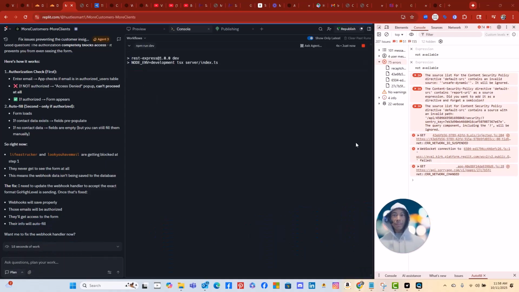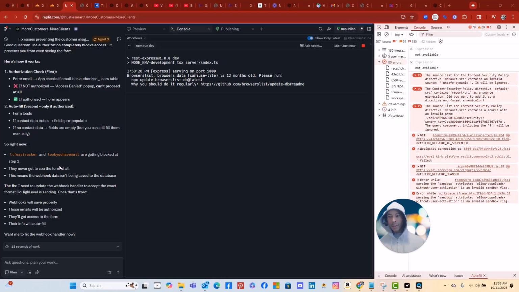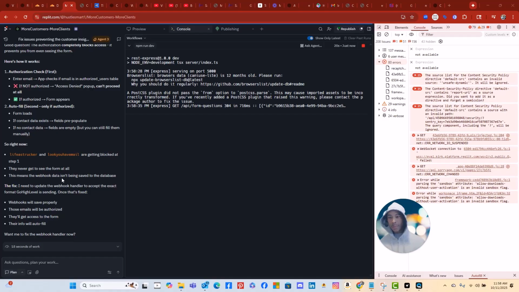Some serious difficulties here with connecting GHL. Users are getting blocked at step one. They never get to see the form at all. This means the webhook data isn't being saved to the database. I need to update the webhook handler to accept the exact format GHL is sending. Once that's fixed, webhooks will save properly, those emails will be authorized, they'll get access to the form, and the info will autofill. Sorry, so dramatic.